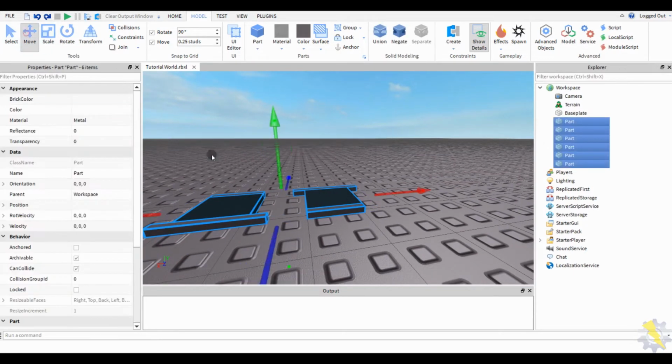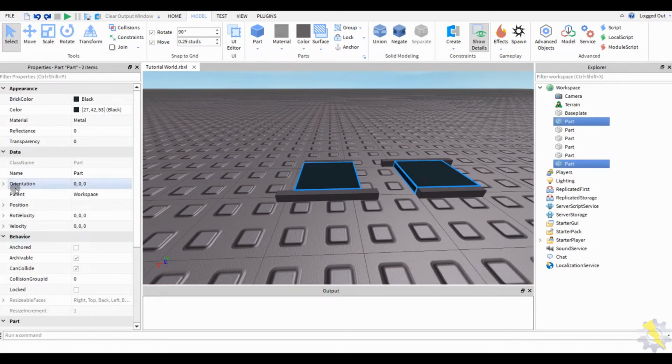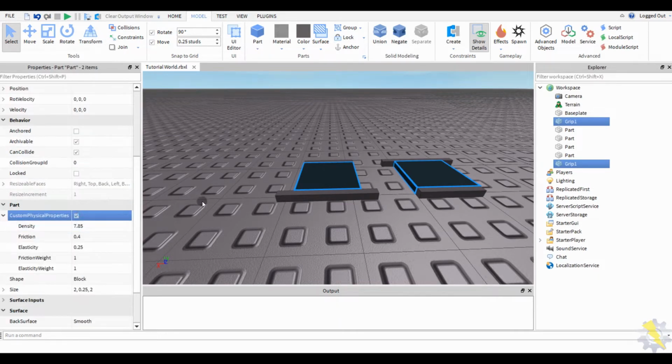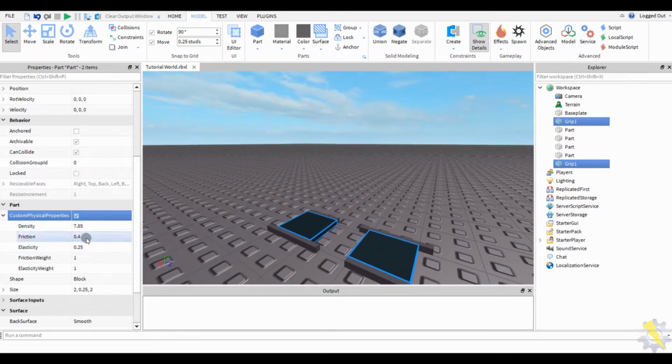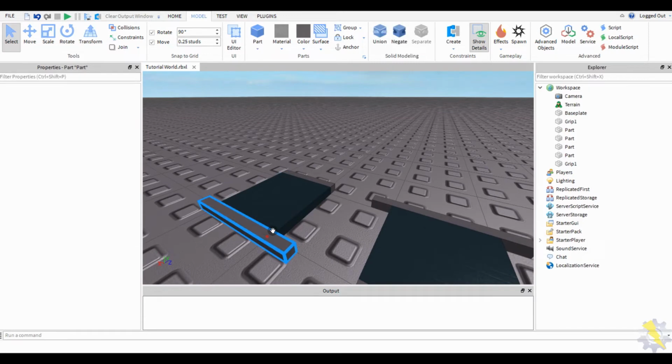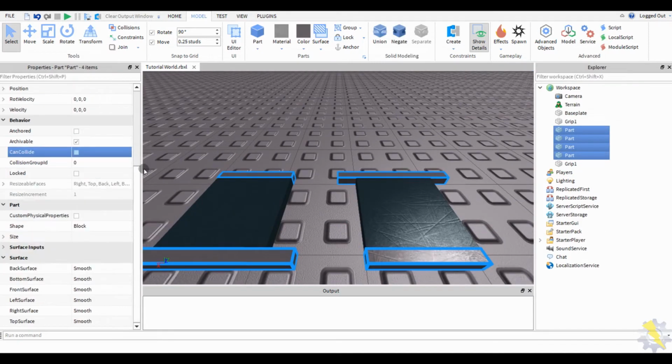Okay, so I'm going to move this up. Actually, no, I'm going to keep this here and then edit these parts. It's a good thing to edit them now while there's very few of them, because once we start duplicating it, making the loop, there will be a lot of it. So click custom physical properties and then increase the friction and the friction weight and put that to maximum. Then take these and make these uncollidable.